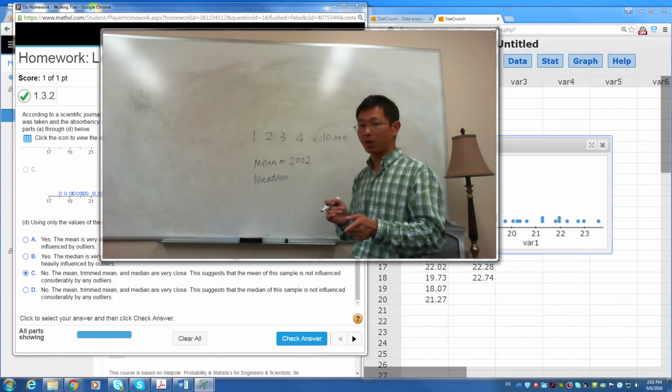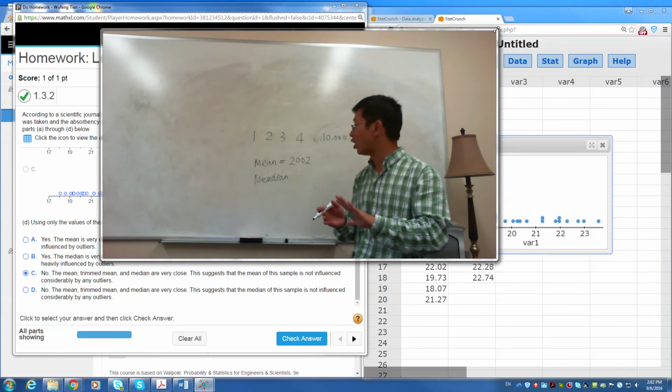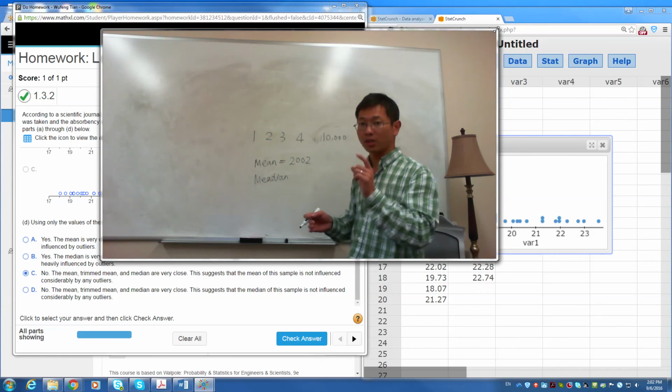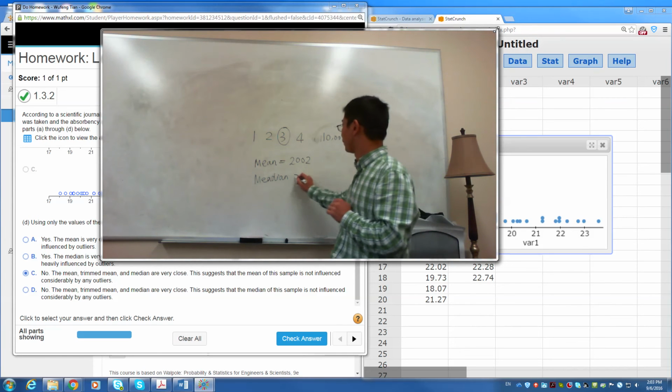You read a textbook, find out the definition of mean and median, and you have to understand all the definitions before you use the software. So what is the median? The median is the middle number, so it's 3.